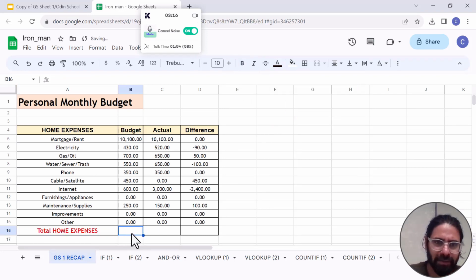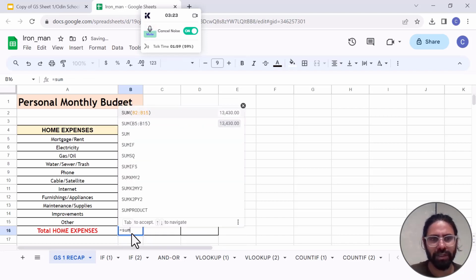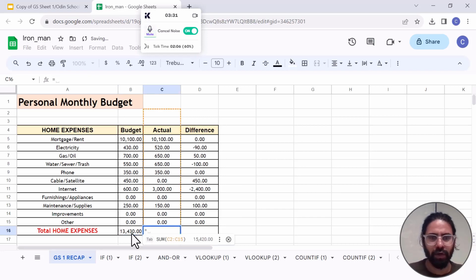For total, now can you see that total budget? If I want to know, or if I want to show the sum, I will use the function equal to sum. Let's see how intelligent it is. It's chosen B2, B15. Now for that as well, equal to sum as itself using this.